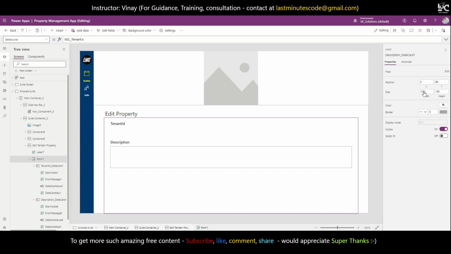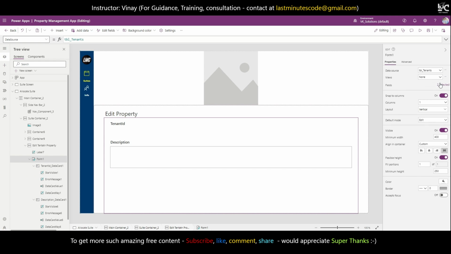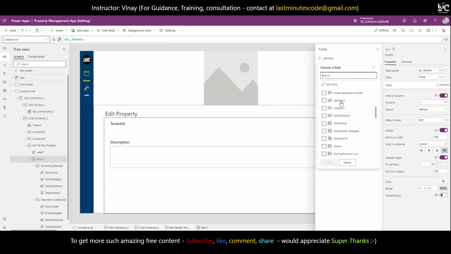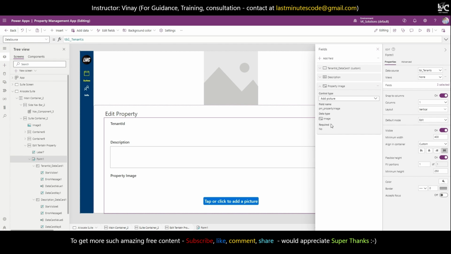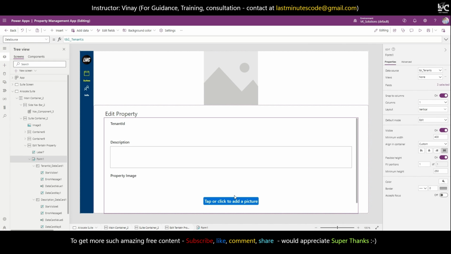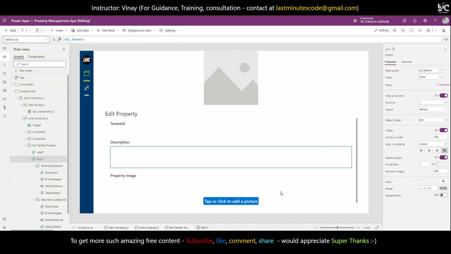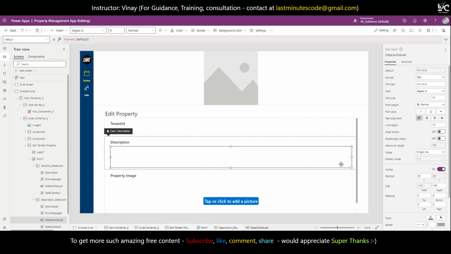For photo, I'll click on my form fields and add fields. Somewhere here will be something called property image. Just now I saw I can search for image. It's not that I cannot see, this property image is there. I'll click on add. So see, it came, right? The property image also came. So it's that easy.